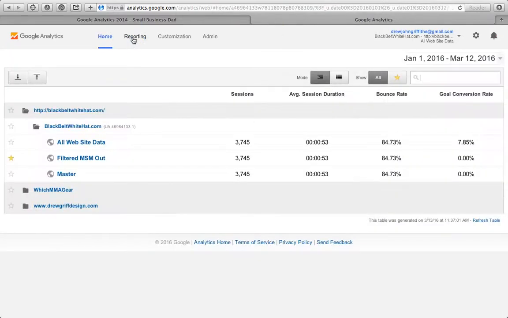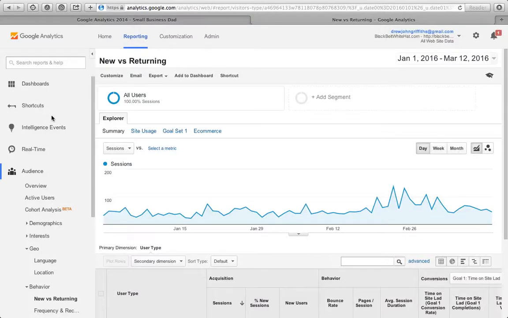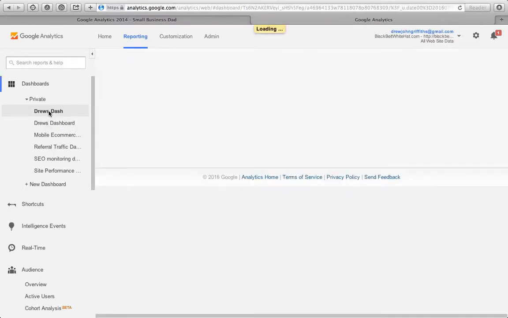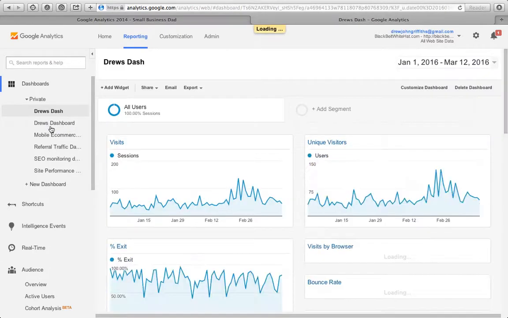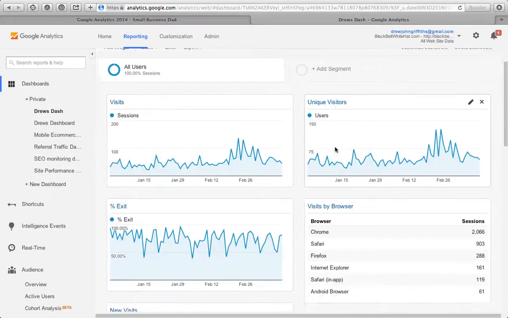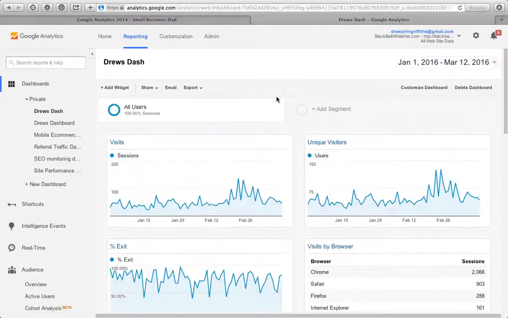So you've got different tabs up here. Let's jump into the reporting tab. So dashboards, that's how you present your data back to your boss, basically. So you can make your own. There should be a few there as standard anyway. So it shows your visits, unique visitors, etc. You can delete these, change these, swap them around.